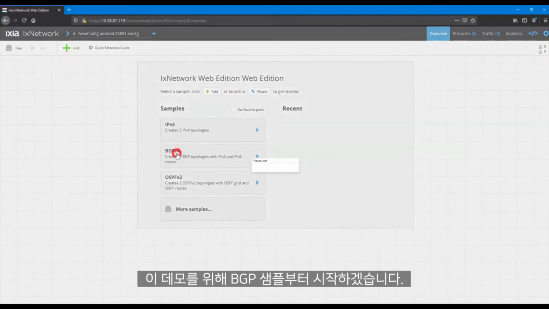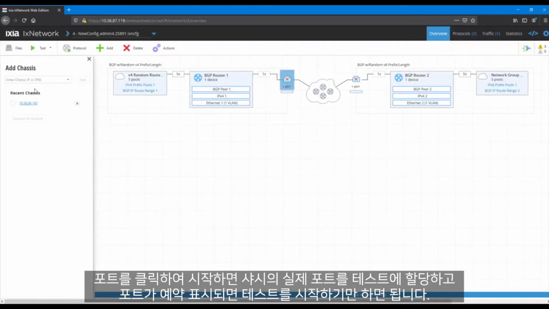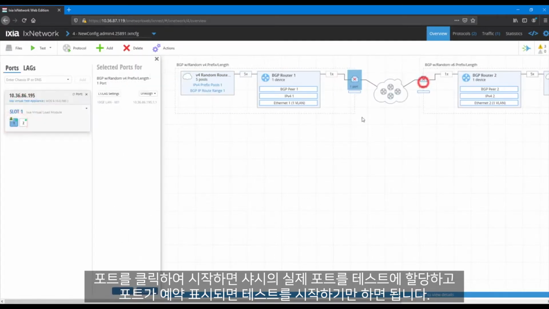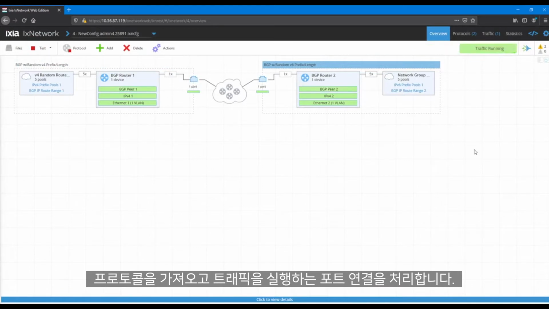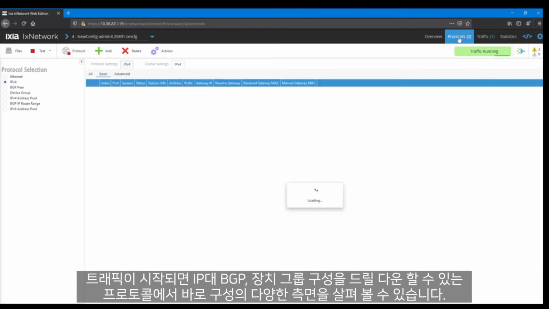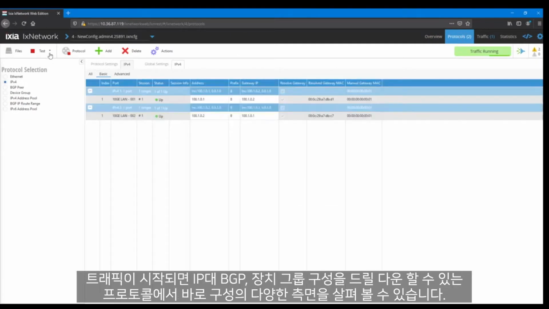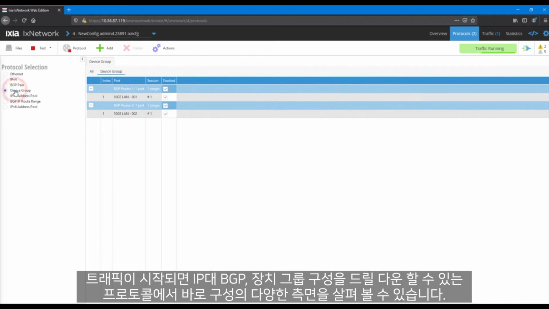For the sake of this demo, let's start with the BGP sample. You start by clicking on the ports, assigning a real port from a chassis to your test. And once the ports are assigned, the only thing you do is start the test, which takes care of connecting the ports, bringing up the protocols, and running your traffic. Once your traffic is started, you can start looking at different aspects of the configuration, right from the protocols, where you can drill down on your IP versus BGP versus the device group configurations.